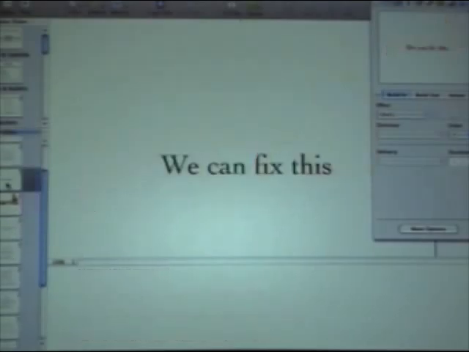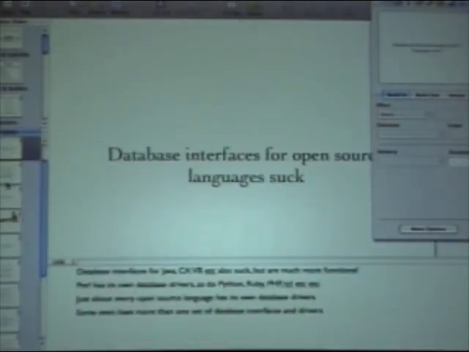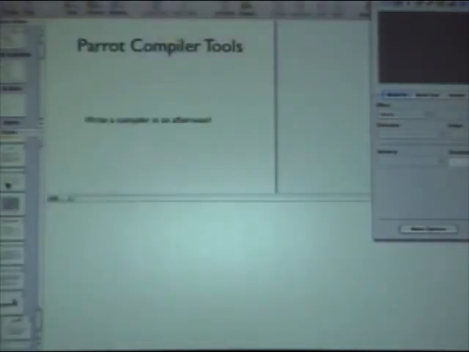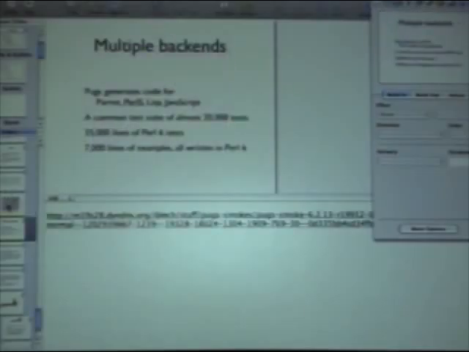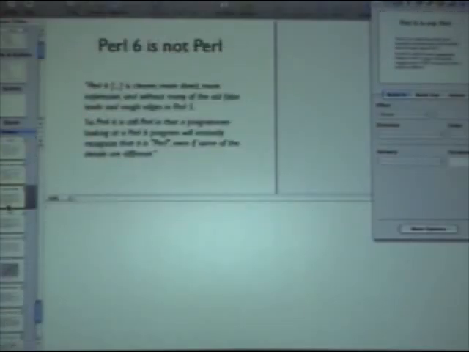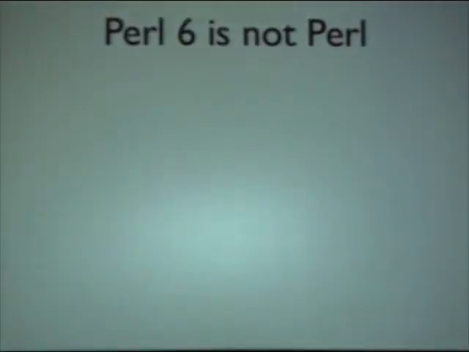So let me just see if I can. Oh, oops, no, that's entirely the wrong talk. Okay. Oops, helps if I hit this button. Ooh, helps if I press the spacebar too.